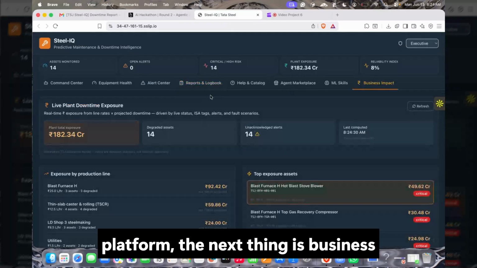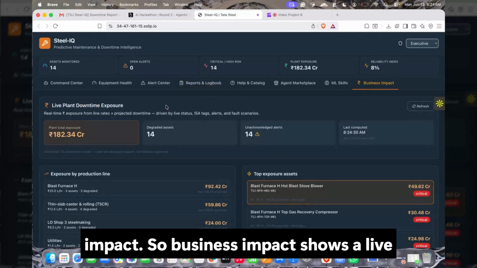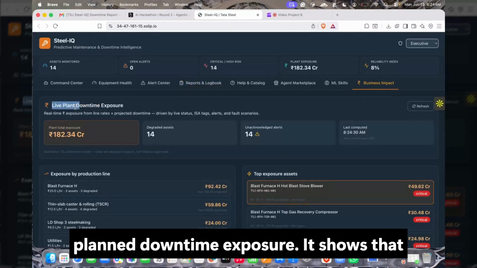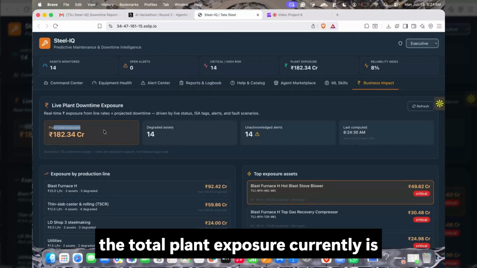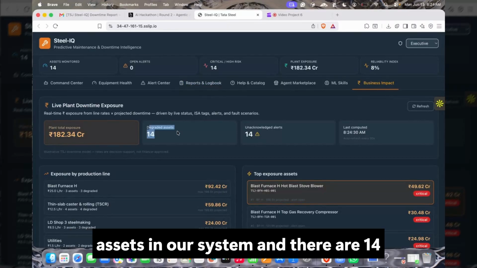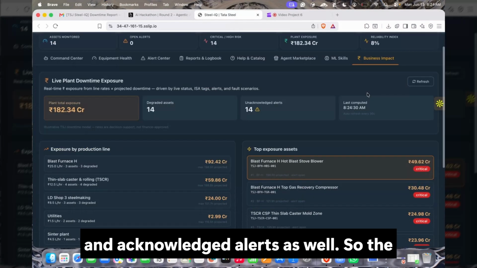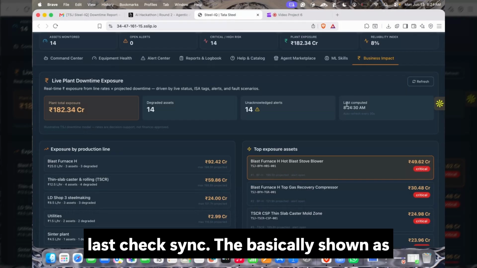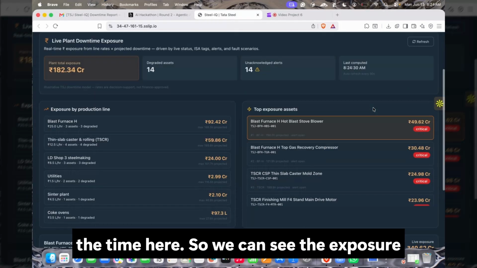The next thing is business impact. So business impact shows the live plant downtime exposure. It shows that the total plant exposure currently is around 182.34 cr. There are 14 degraded assets in our system, and there are 14 unacknowledged alerts as well. The last check sync is basically shown as a time here.